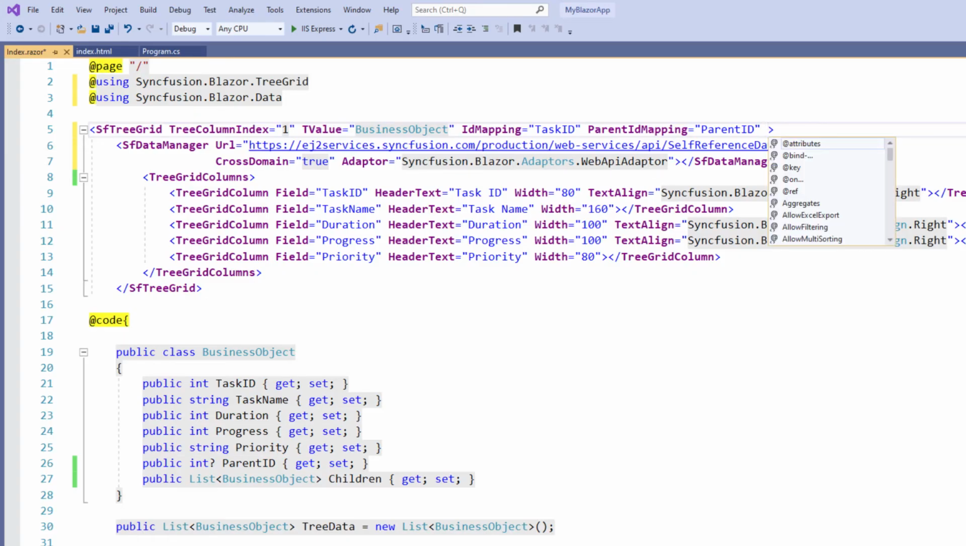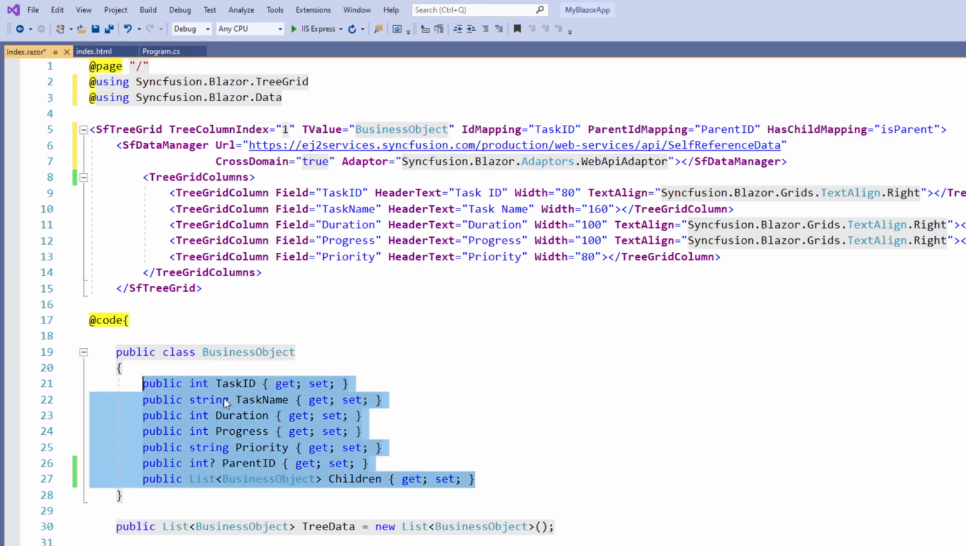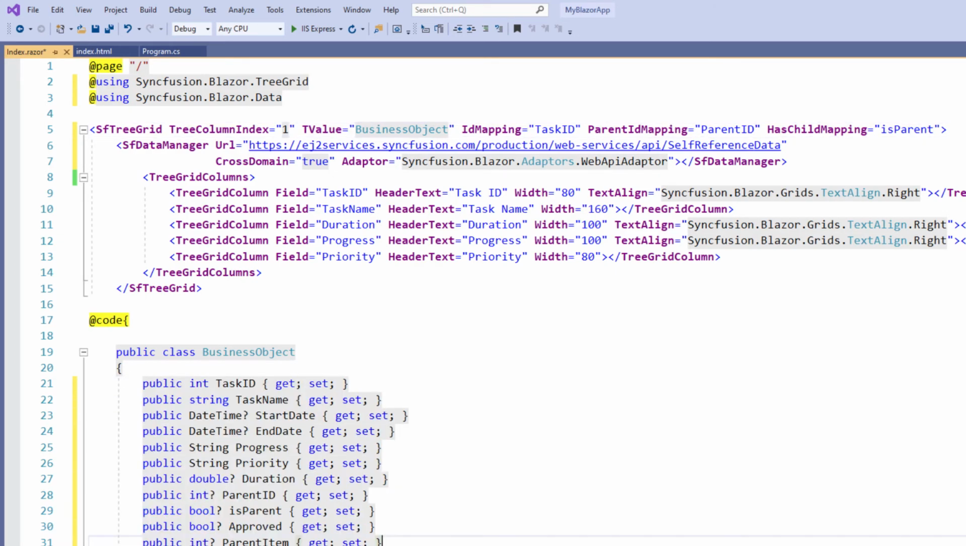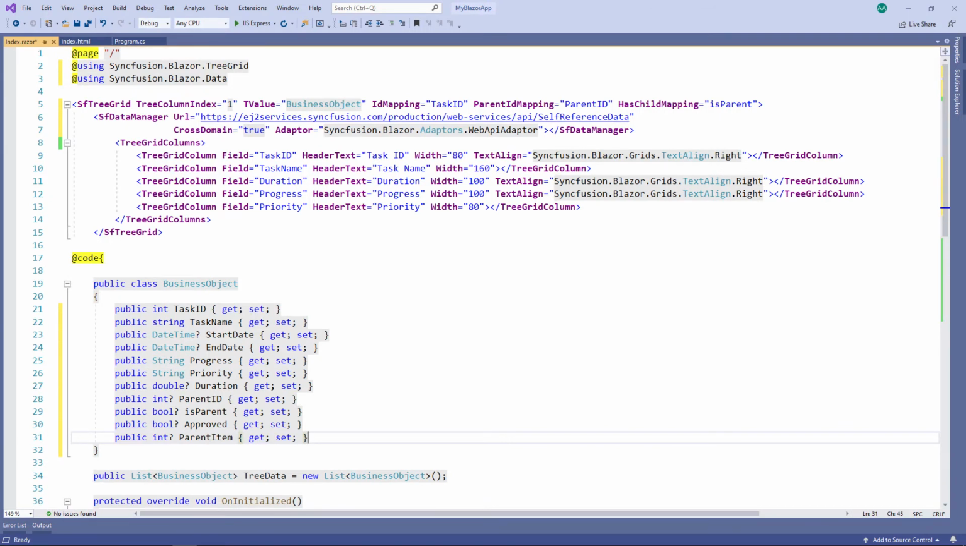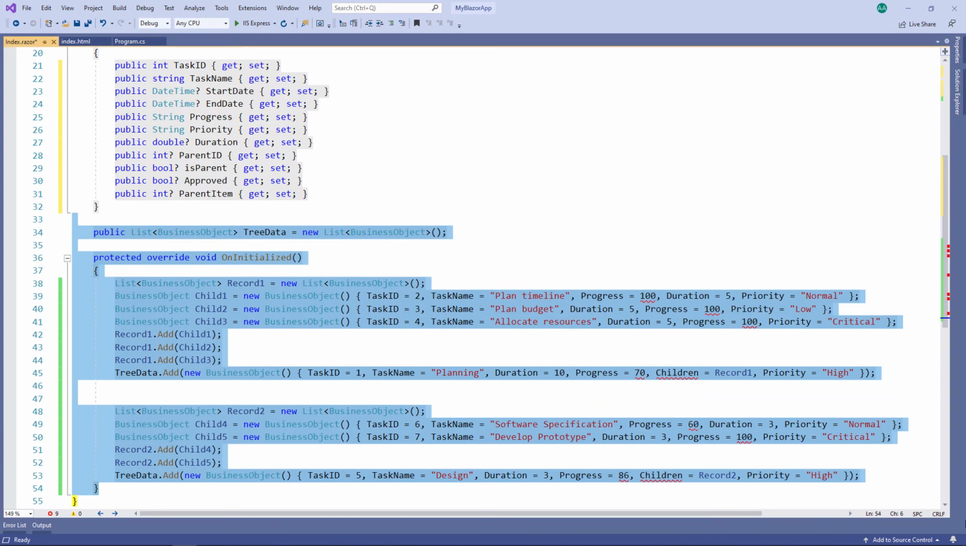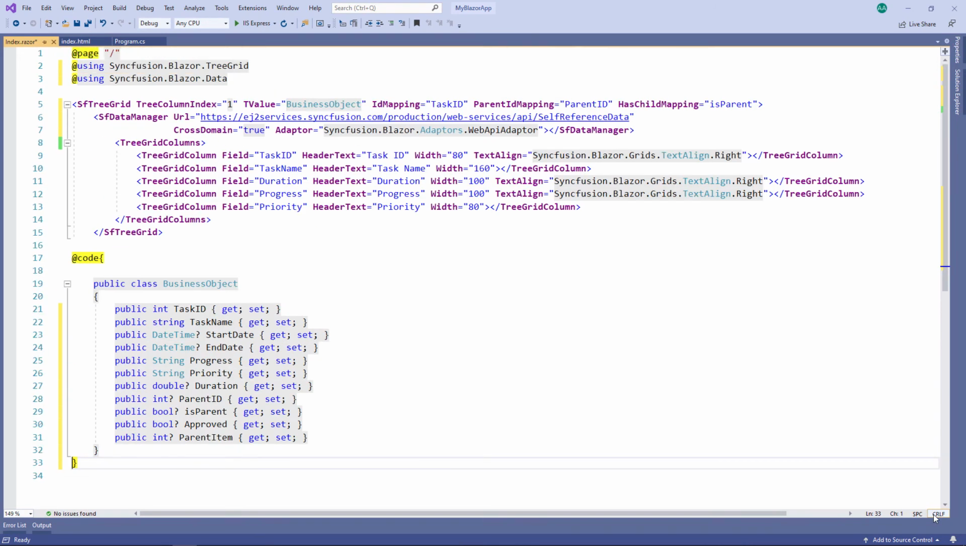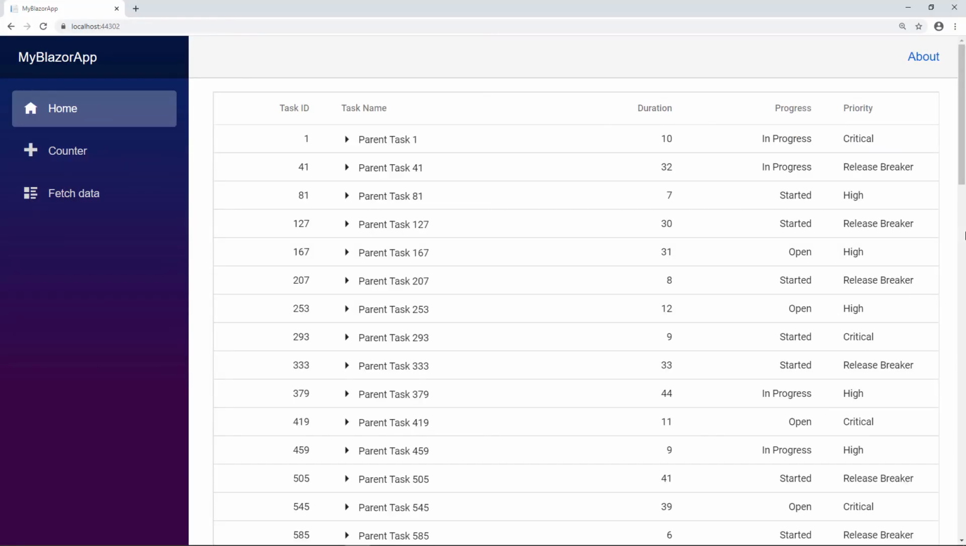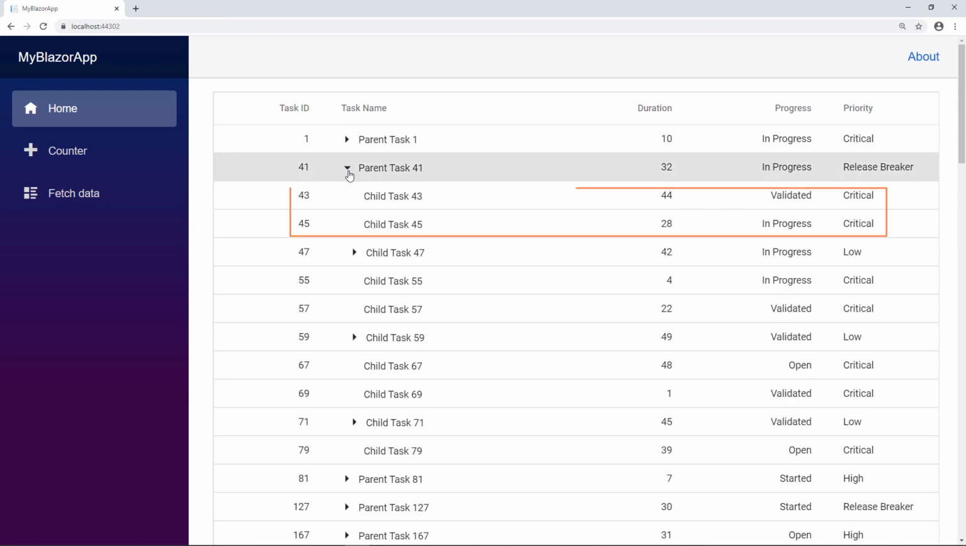So now I will set the tree grid property as child mapping with this column name isParent from the data source. In the business object class, I remove the existing field names and add the needed fields with respect to the remote data. I remove the other code in the code directive. I save the file and run the application. You can see the tree grid with remote data loaded in it. I click the expand button and it loads the child nodes on demand.